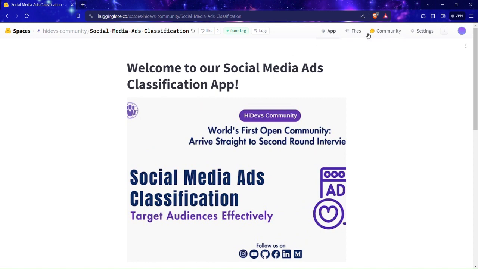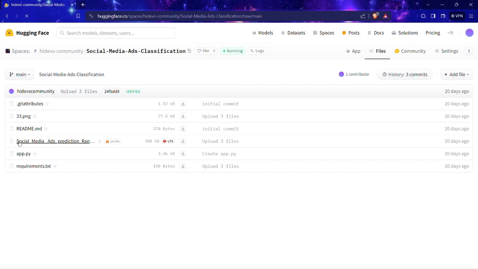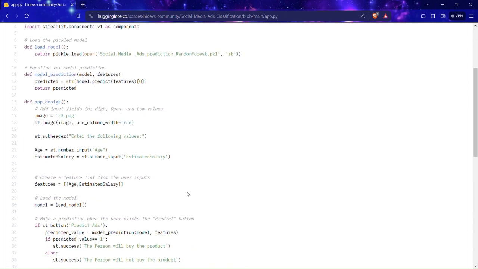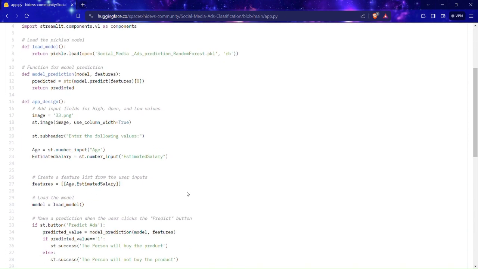You can also check the source files by clicking on this file option. Here you can see the app.py file, the social media ads pickle file, which is used to create this model, and the requirements.txt file. You can also check the source code by clicking on this app.py file, and you can get all the source code for creating this UI in Streamlit.